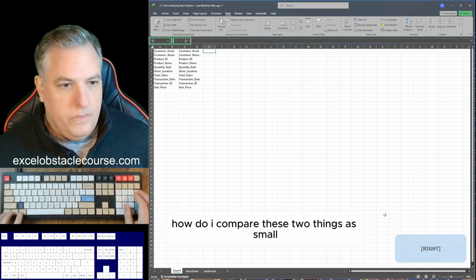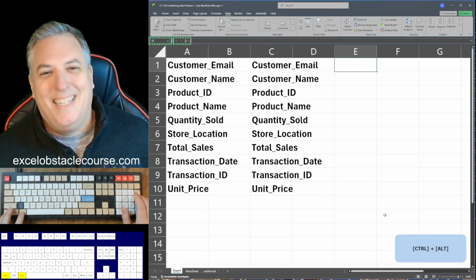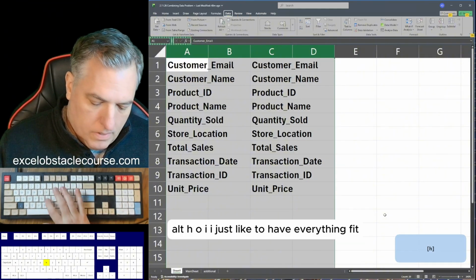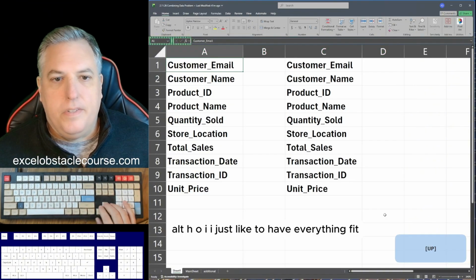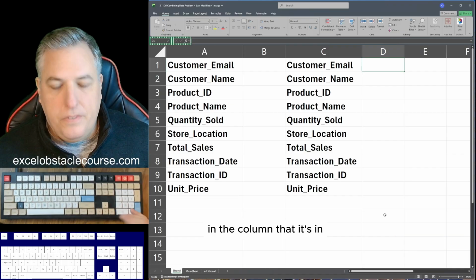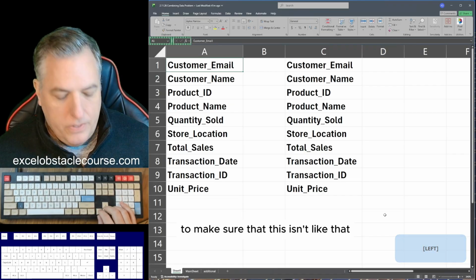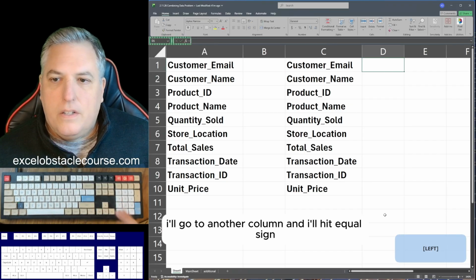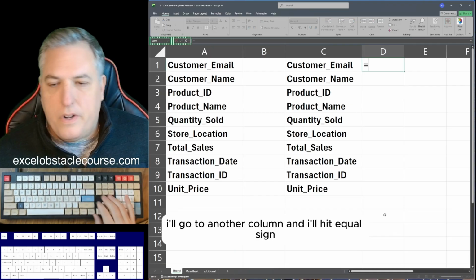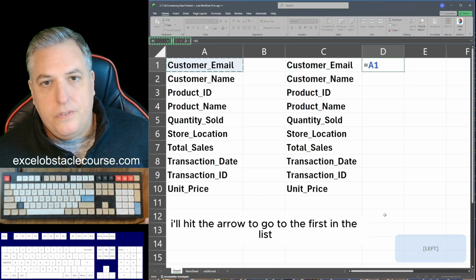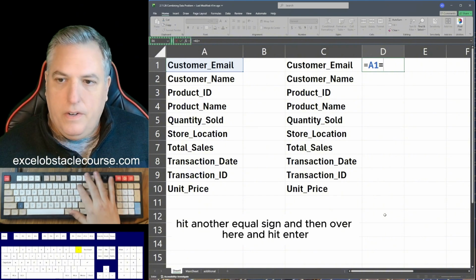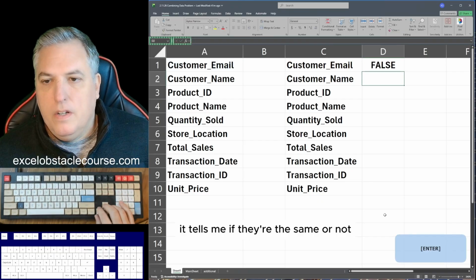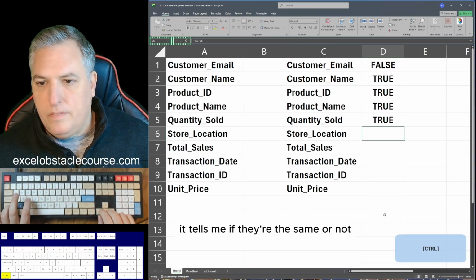How do I compare these two things? It's small, sorry. Apologies. So I want to fit, Alt HOI. I just like to have everything fit in the column that it's in. So how do I compare these to make sure that this isn't like that? I'll go to another column and I'll hit equal sign. I'll hit the arrow to go to the first in the list, hit another equal sign, and then over here, and hit enter. It tells me if they're the same or not.